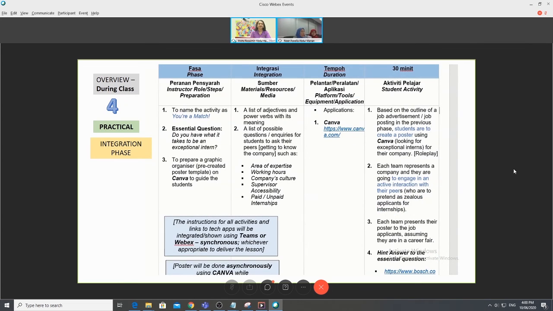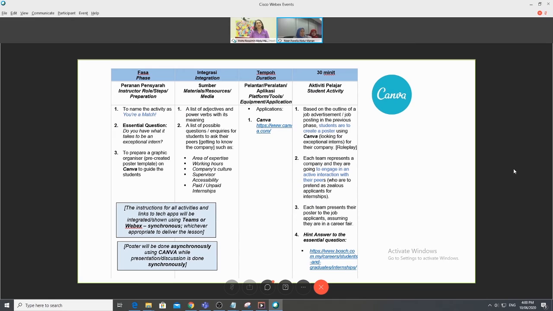Now, do not deny this powerful tool, Canva. As we know, Canva does have premium features, but the free features are absolutely wonderful, so you can still use it. I want them to create a poster using Canva. And Canva is very collaborative, right? You can always invite them to edit the posters or illustrations.